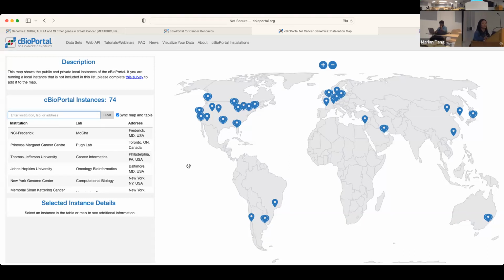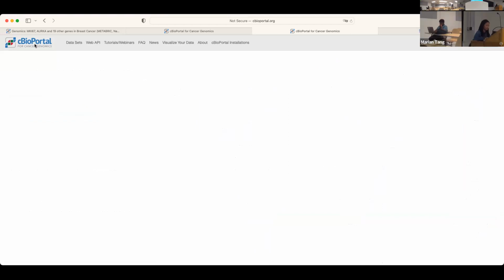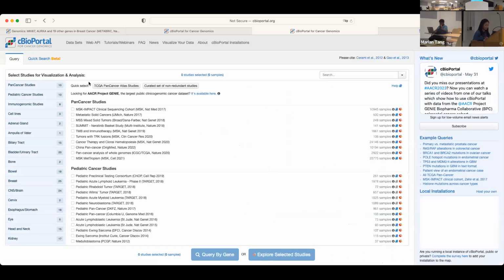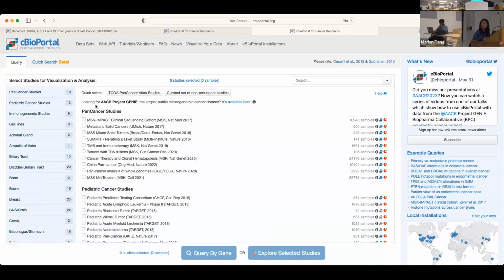So if you could go on your laptop or follow along with me, go to cbioportal.org. And once you go onto their page, this would be the landing page. Let me just zoom in a bit. There is a lot of information to be seen here, so let's go through this little by little.